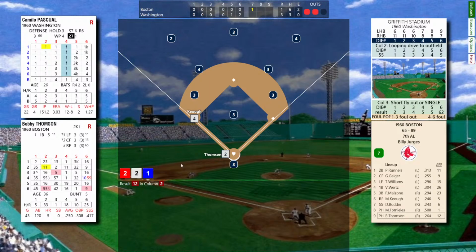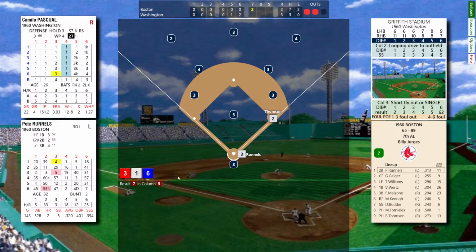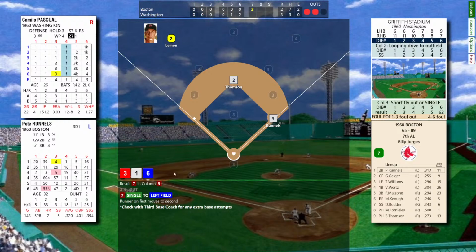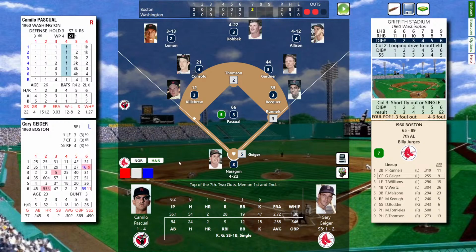Yes! Singles to left. Keo trots in. 3-2. We're only down one. That brings up Pete Reynolds. The pitch to Reynolds. Base hit to left. Here come the Red Sox. All right, baby. Oh, no, no, no, no. Stay away from the 6-10. Stay away from the 6-10. Okay, we hold. Don't want to be thrown out at third.